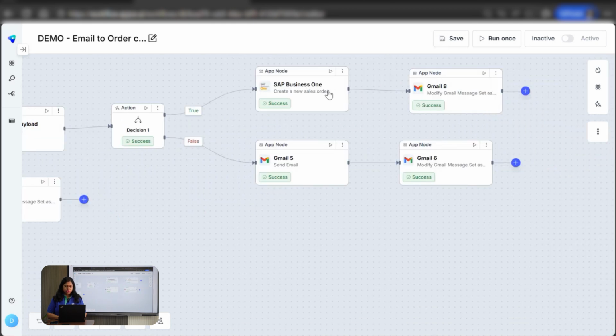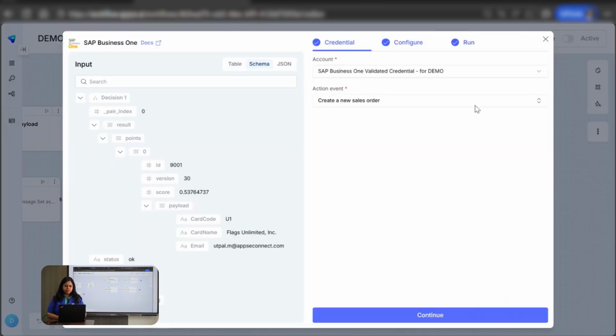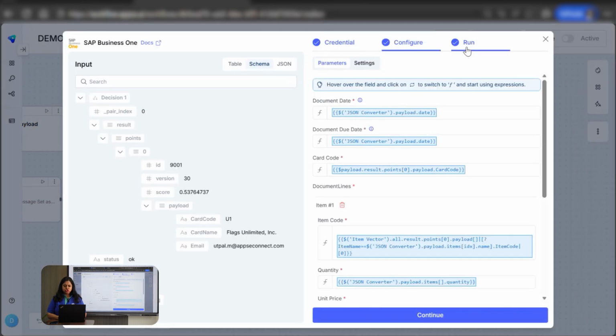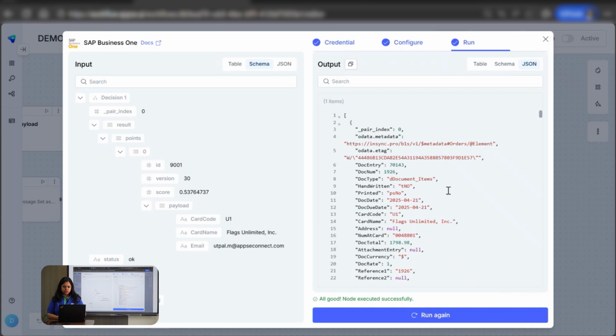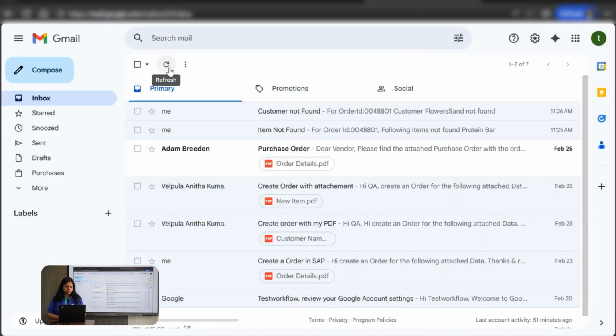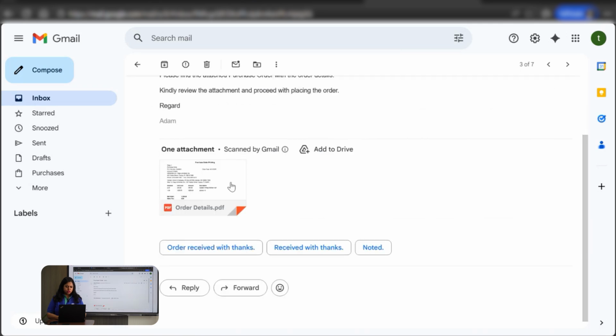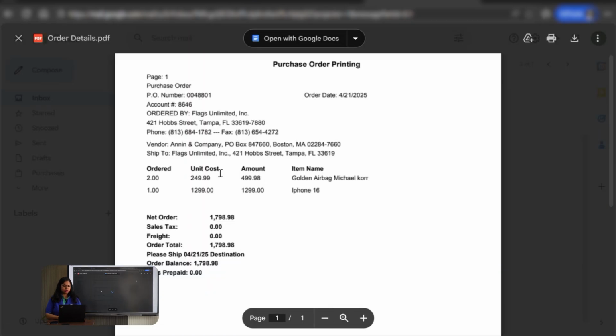So now let us go to the last node and see whether our order is created or not. If we check here, we can see the data in a table, in a schema and in the JSON format. Let us go to the JSON format, and we see that the doc num is 1926 and the order has been created. Before that, if I refresh it, you can see that it has been marked as read after it has been processed. Now let us look at the details for which the order was supposed to be created in SAP.